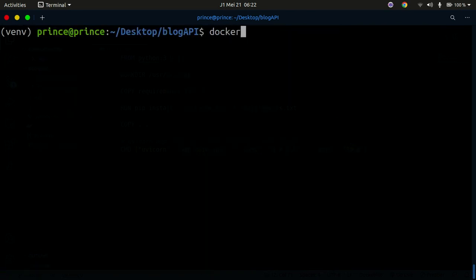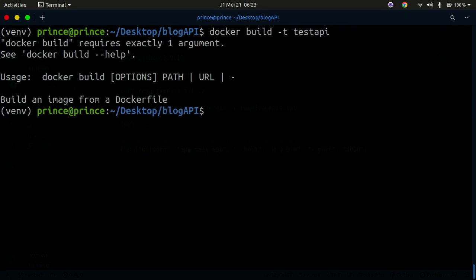So I'm going to say docker build, and then I'm going to say -t, and I'm going to specify the name of the app. I'm going to call it test API and simply run that. So I got an error. Docker build requires exactly one argument. So docker build, and where do you want to build this? We want to build this in the current directory.